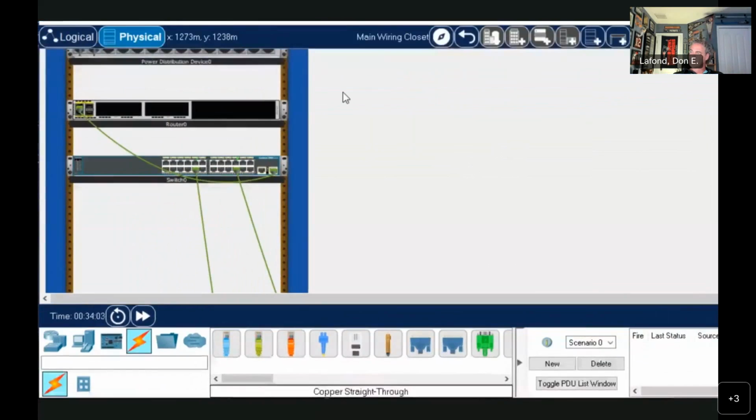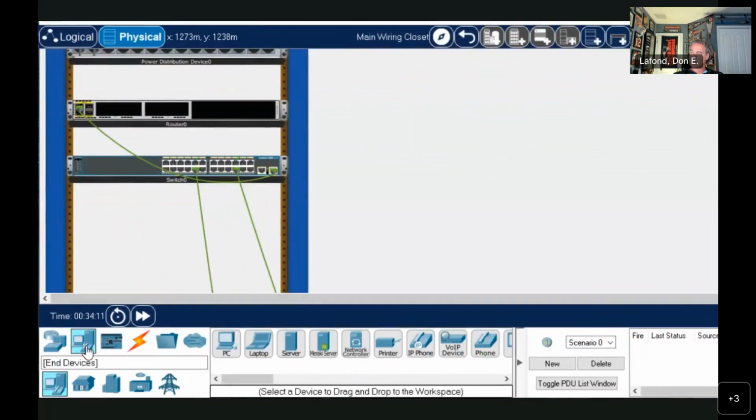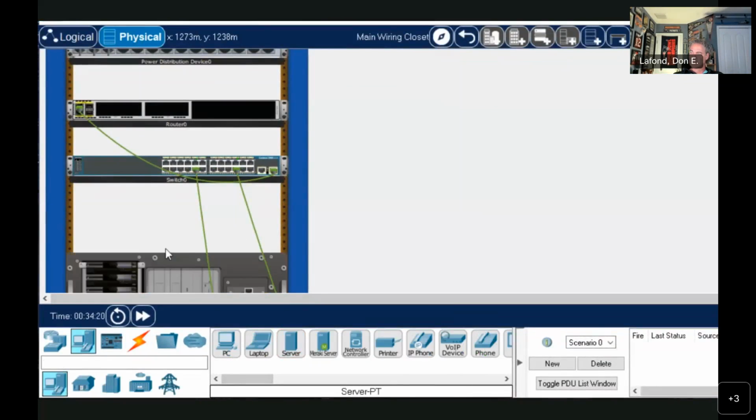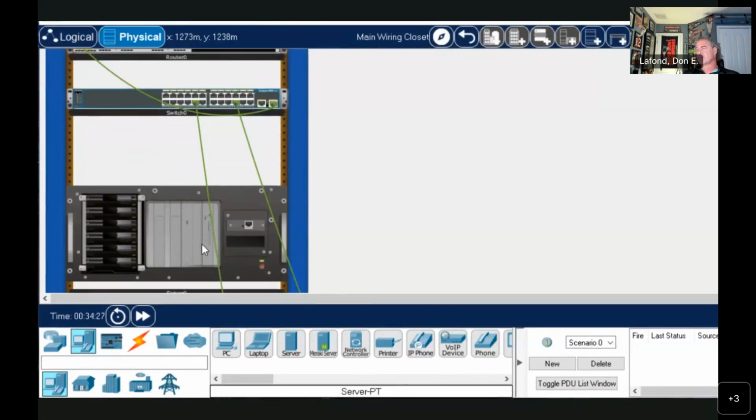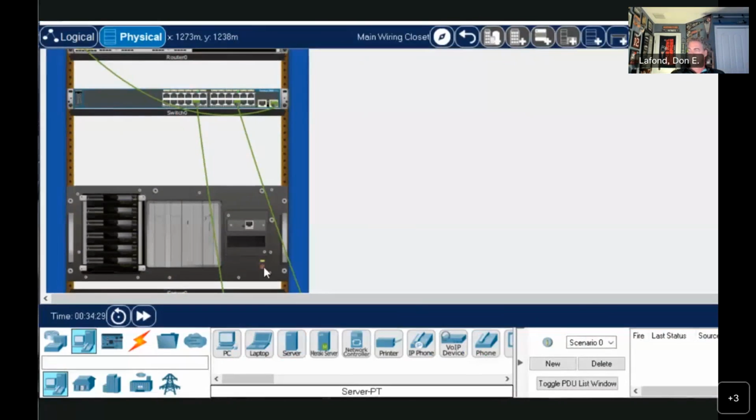If you want to deploy new devices onto this current physical topology, we will use our bottom toolbar. I will select End Devices, and in the End Device subcategory, I would like to deploy a server. I can click on the server, and I will click on the network rack. That server is now deployed on the network rack. We can see that it is powered on and that we have a network interface ready for connection.